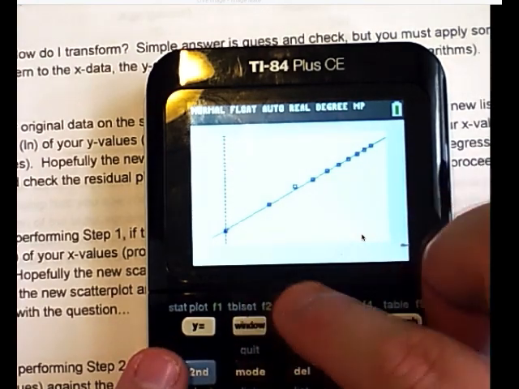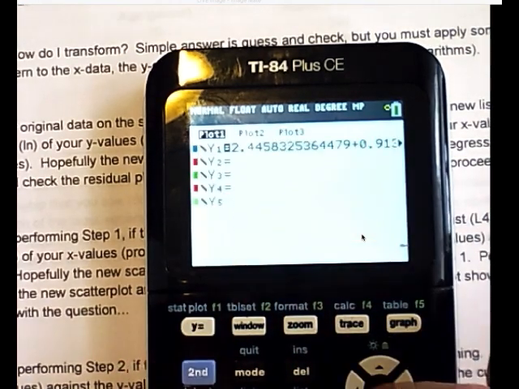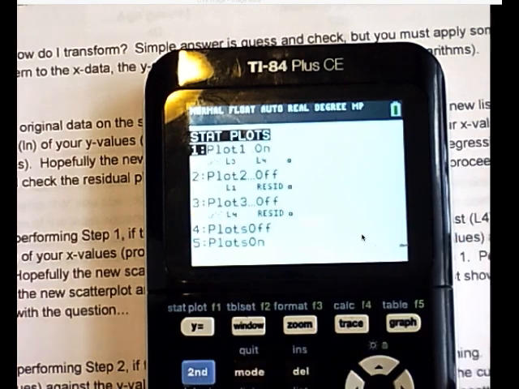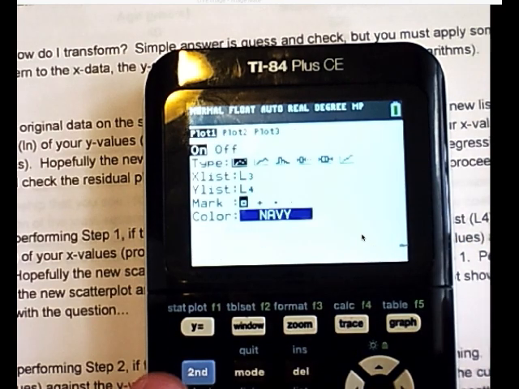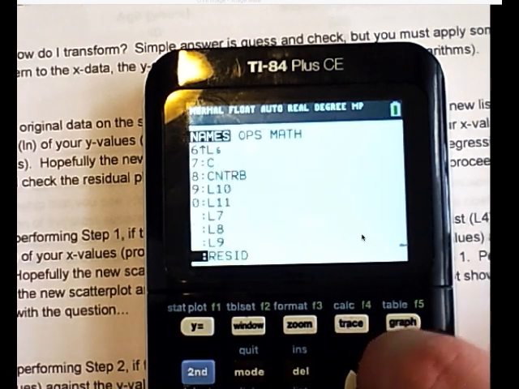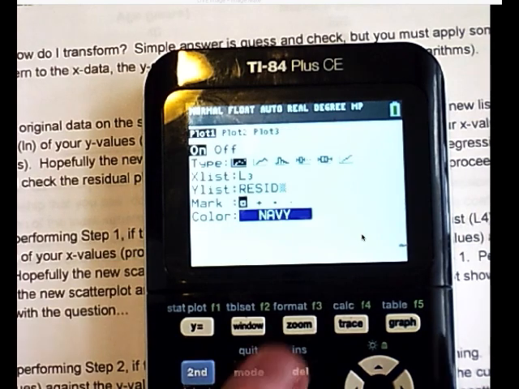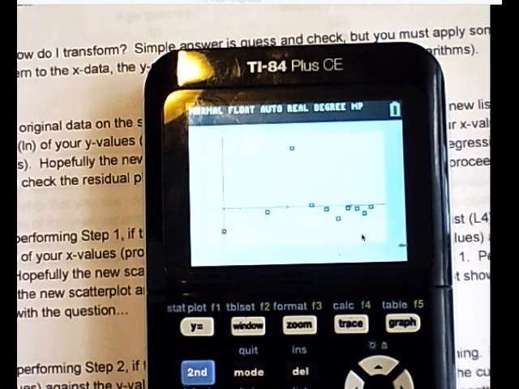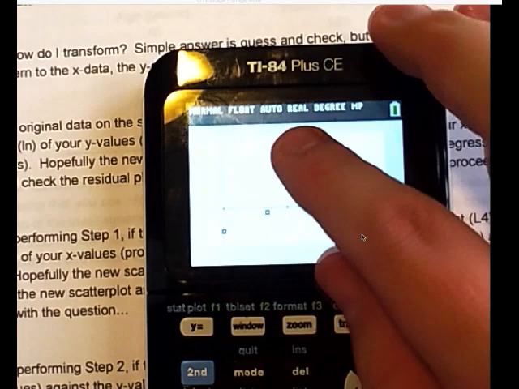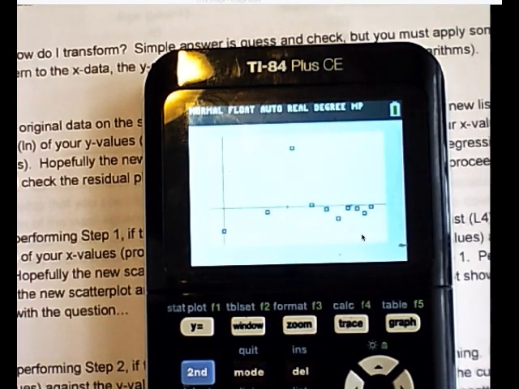Then if we turn the line off and look at the residual plot of that, we'd be doing L3 against residuals. And then zoom 9 that. Still a little bit of a pattern, but it's better. This looks like more random scatter. It looks like maybe one outlier that's really high. But it looked better than the original.